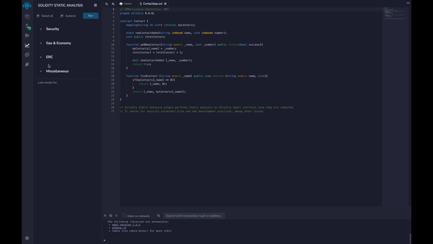These are the areas the Solidity static analysis checks. It checks for security, gas and economy, ERC, and miscellaneous. Under security, the areas it checks include block hash and self-destruct, where a contract using a destructed contract can be broken. These are the areas it will check for you, and many others.